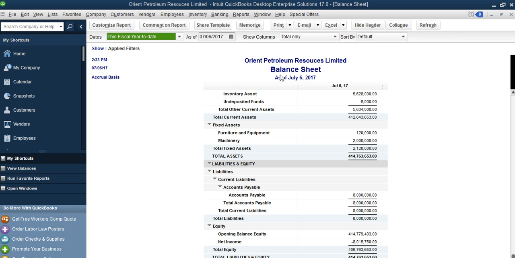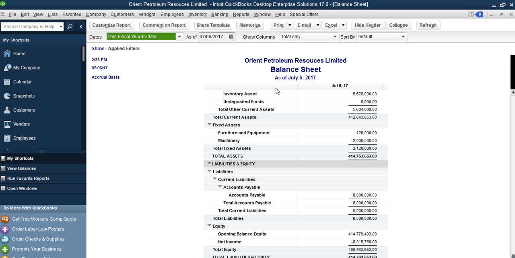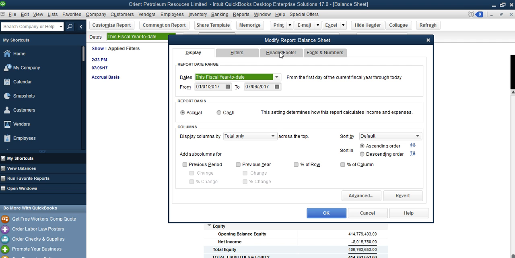If you click that balance sheet, you go to customize reports. Let me go back again. On this, you can just choose any one. You just click on it directly, you don't have to right click. So on this section now, you just click customize reports. When you click customize reports here, you'll see header and footer.